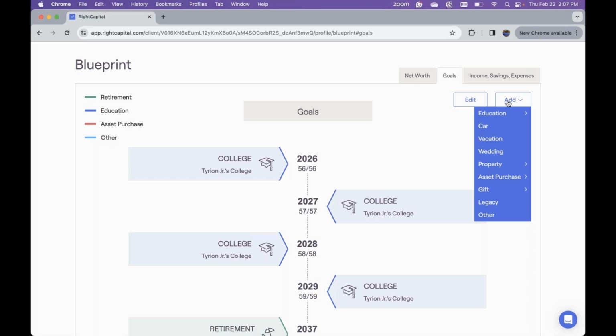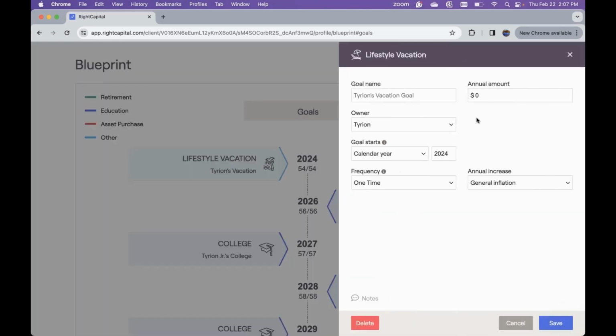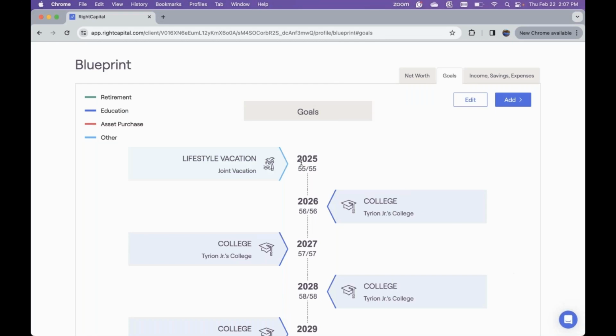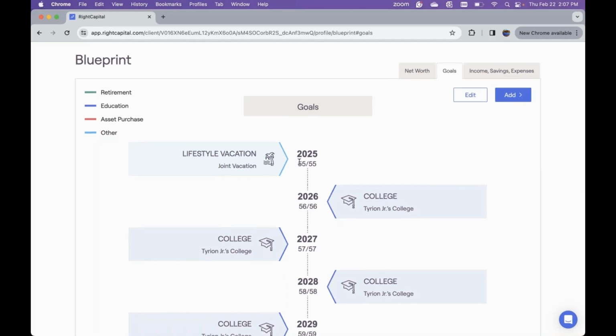We can add an item directly here. So if they let you know that they're taking a vacation next year, we can click on the add button and the drop down from here. We can add that vacation, enter that annual amount, set who the owner is, indicate when this goal is going to be happening, if this is going to be recurring, and we can hit save. As you can see, when we make those adjustments, it's updating their life map, and it's also going to be feeding into their future projections as well. So you can easily add things directly within the Blueprint module for any of these sections.